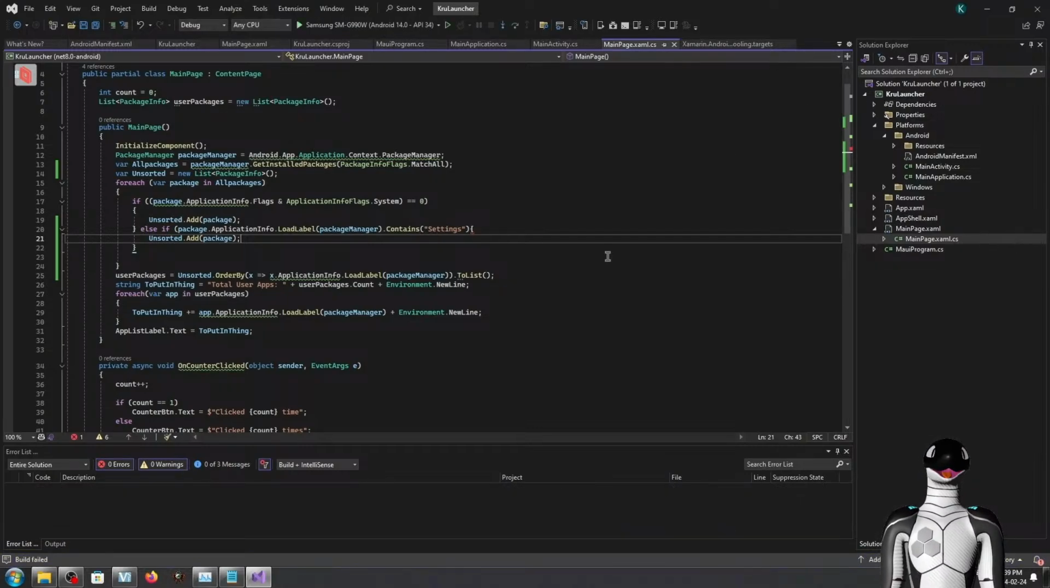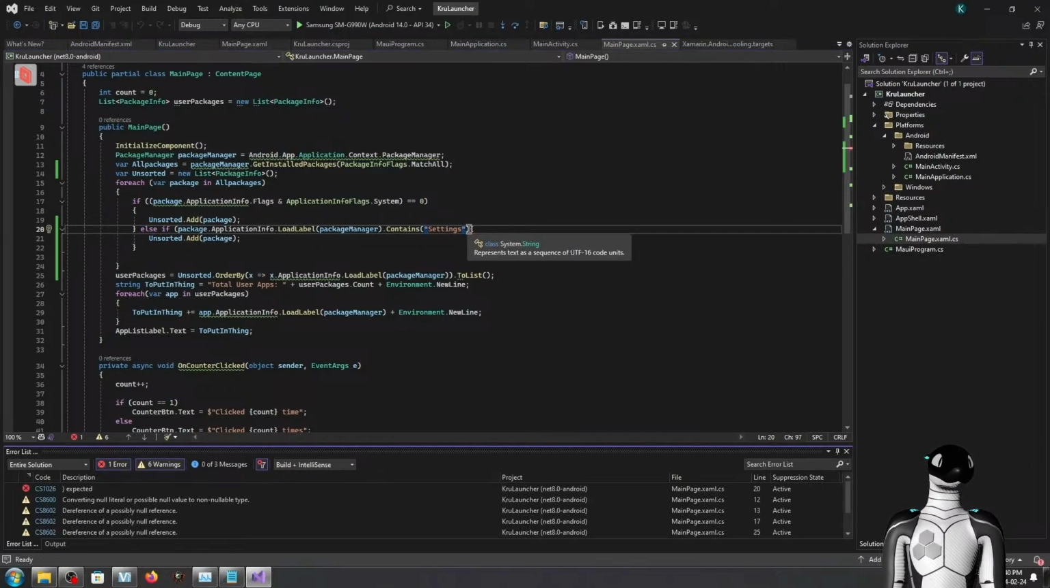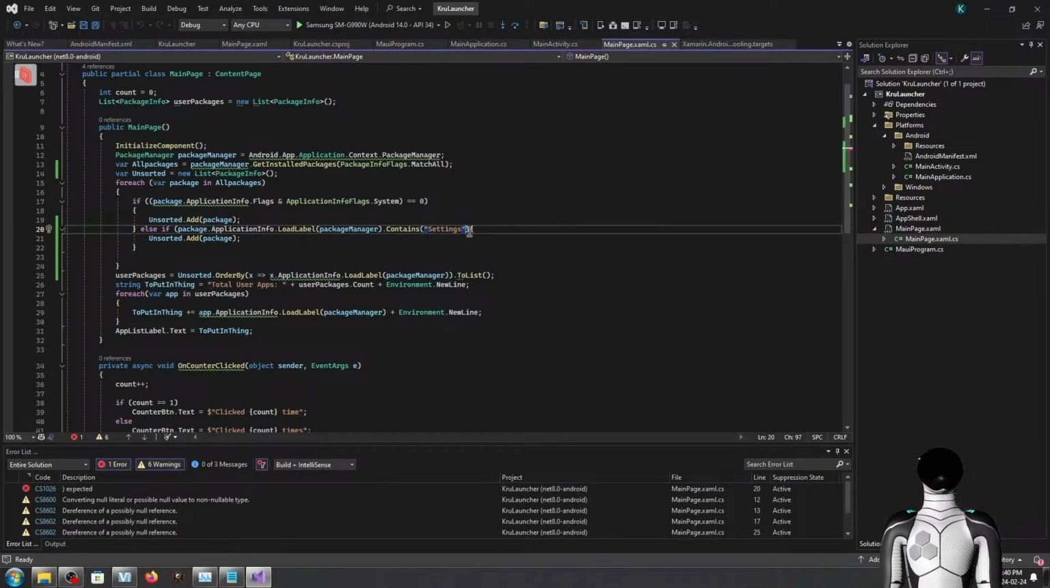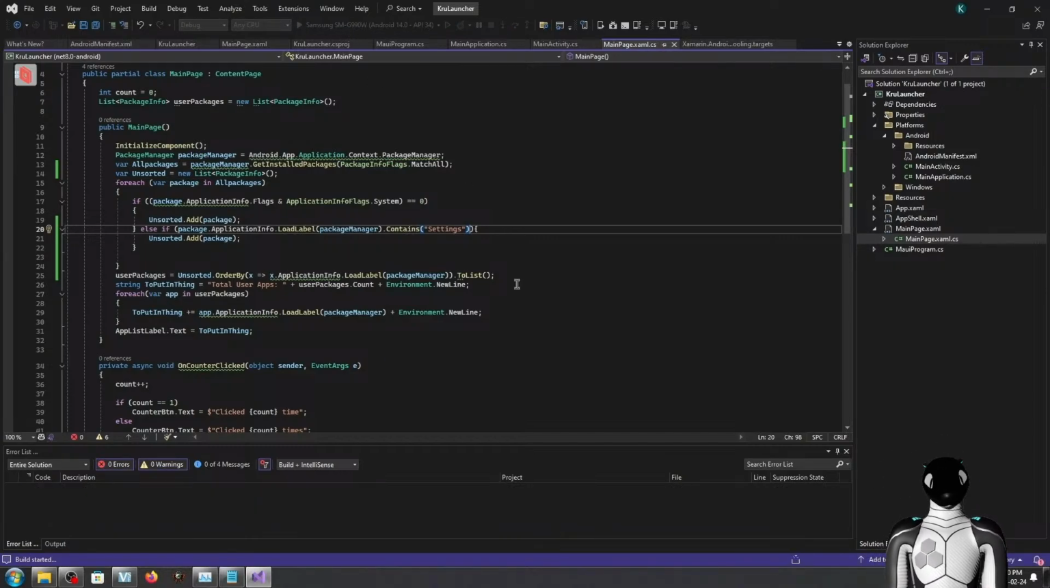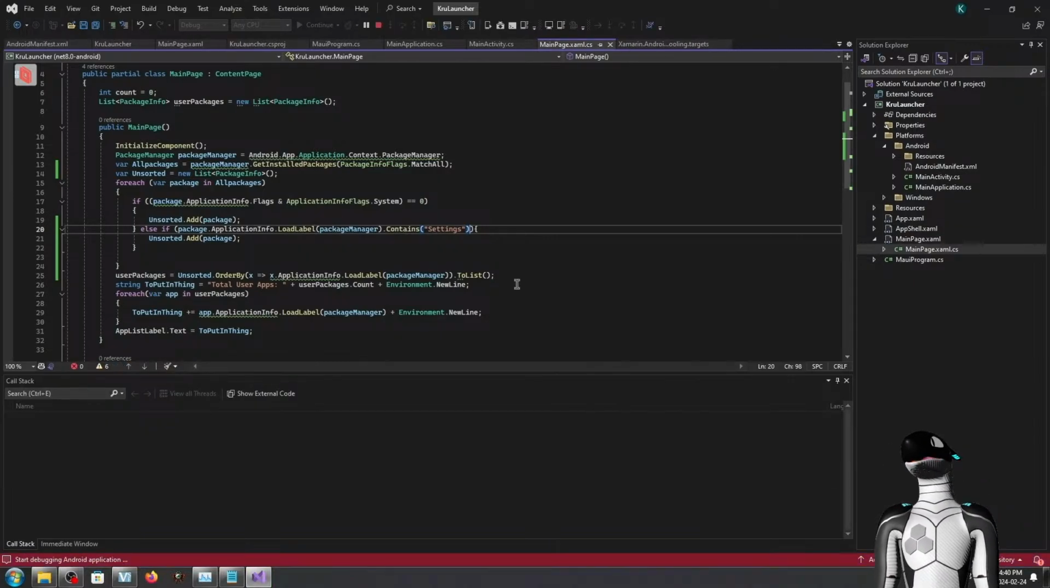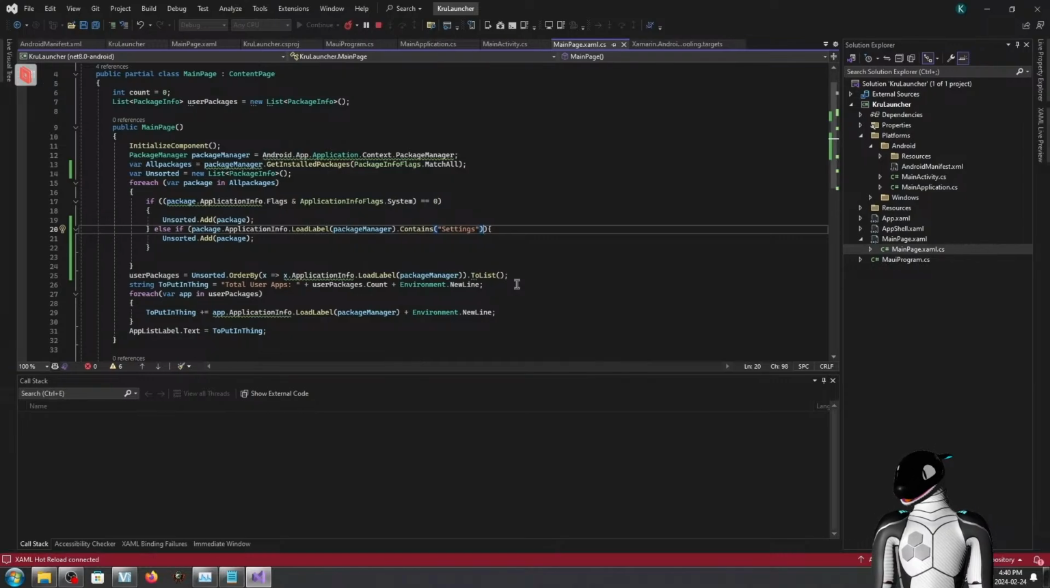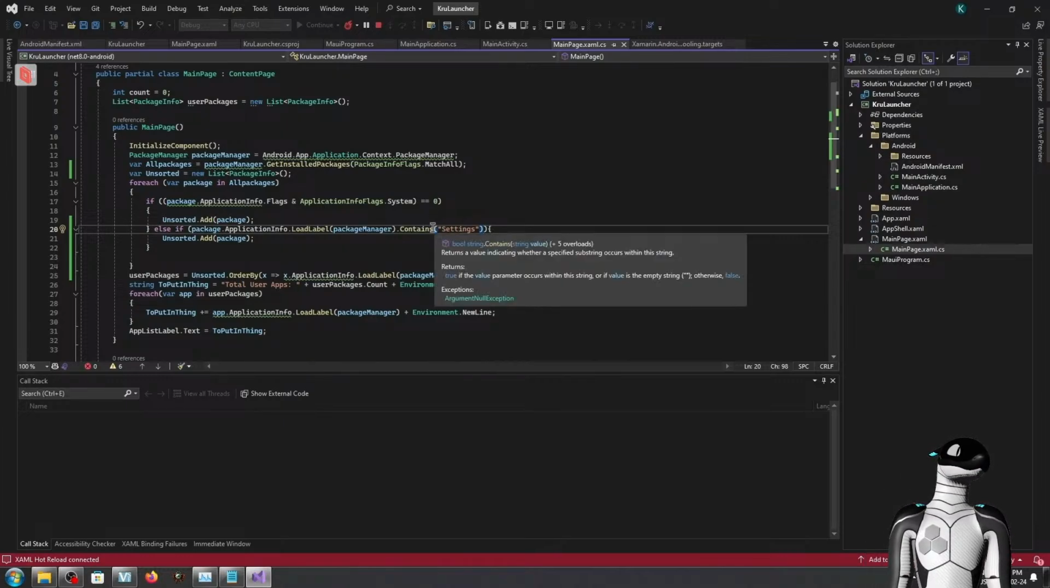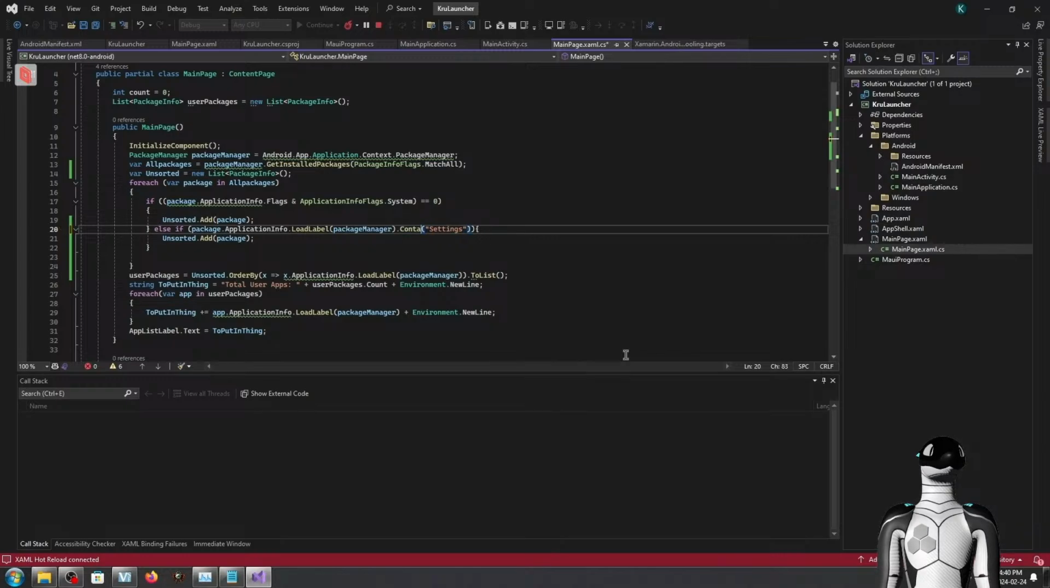I figure having settings in there is probably a good idea. Oh, I forgot a bracket. This is literally just me testing out the capabilities here. And hopefully this is enough to surface settings, right? It is. Perfect. It also includes settings storage, settings suggestions. There we go. Just settings, please.